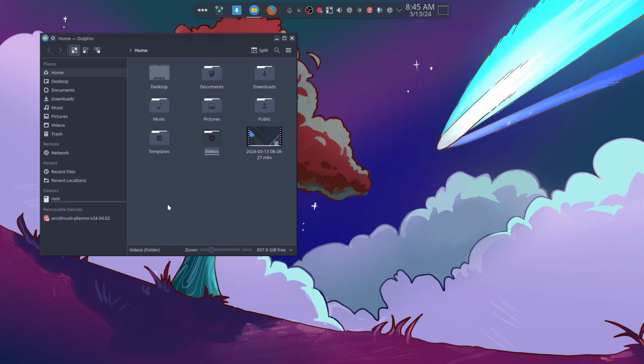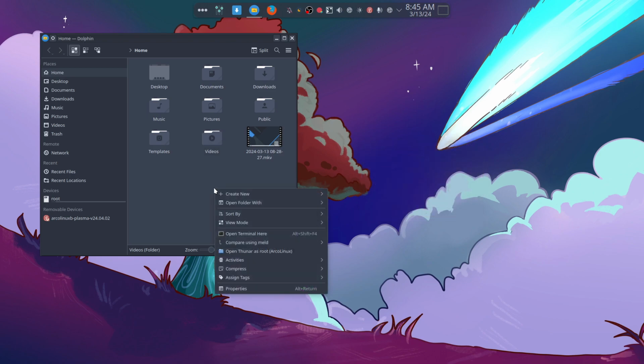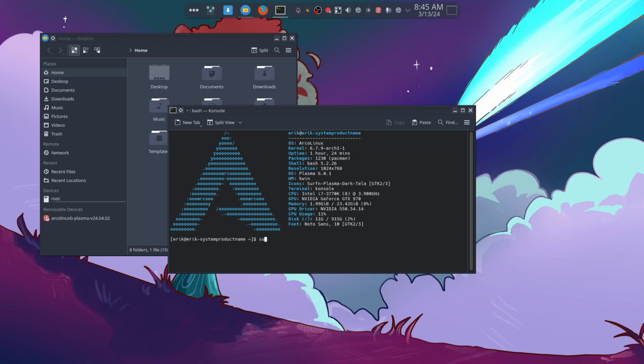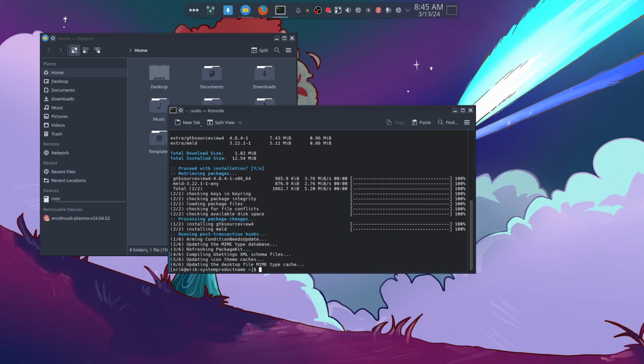And I like this color as well. All we need is a darker background, and that's fine. You can just go look for something else. But right mouse click is there. Open terminal here. Compare using Meld. Look at that, okay, we have Meld, if we install it, right? This is not installed. sudo pacman -S meld. So if you don't like it, don't install the package.